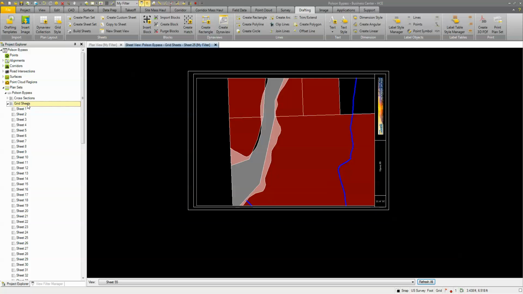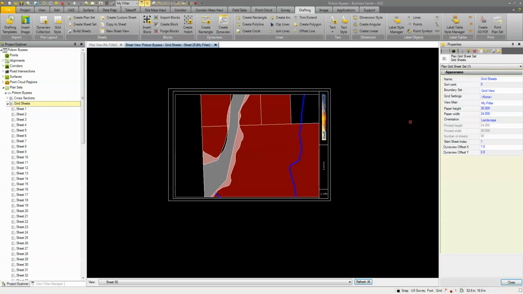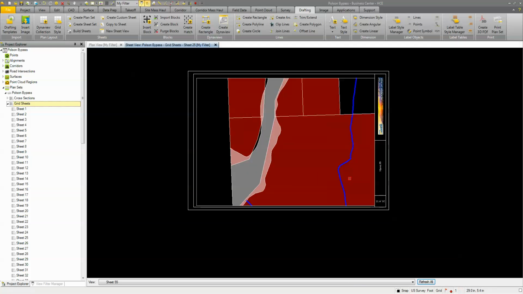So what we've done is we've created a grid style. Now we need to assign that grid style to our grid sheet. So we're going to right click on grid sheets, go to properties, and under grid settings, we want that to be the northern and eastern grid set that we just created. So we'll click close. Now when we hit refresh all, you can see nothing happens. What we want to do is come over here and just tell it to build the sheets. So it's going to go through and rebuild the sheets.